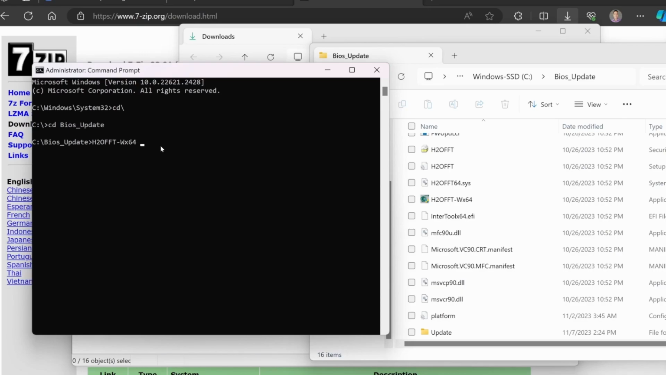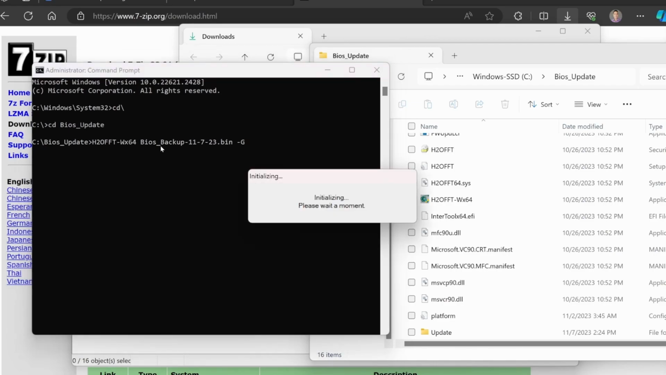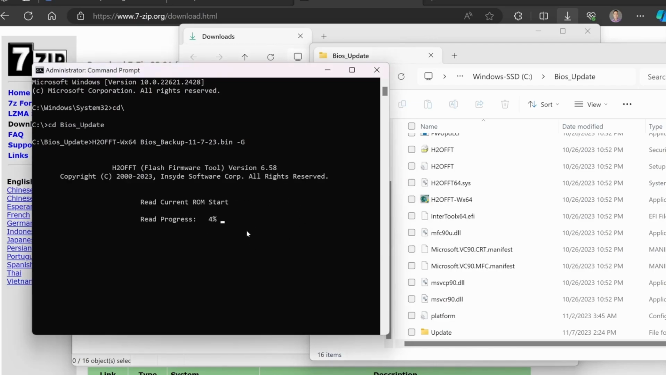And then we're going to need to give the BIOS backup a name. So I'm just going to say BIOS underscore backup, and this is today's date. And it needs to have .bin at the end. And then another space and a dash and then uppercase G. And this is going to start, and once this gets to 100%, it should be completely done, and we should see a file here shortly. All right, so read progress says completed, and we're presented back to the main folder that we're in.